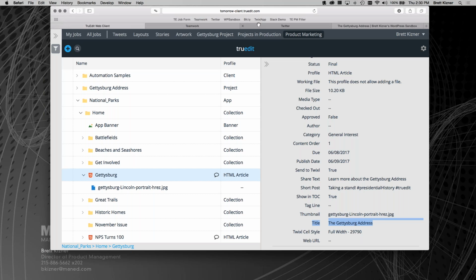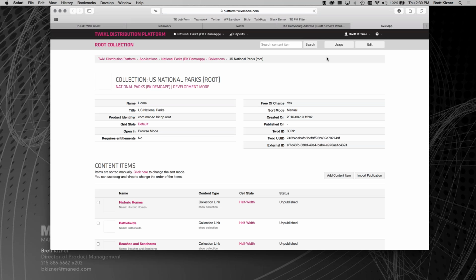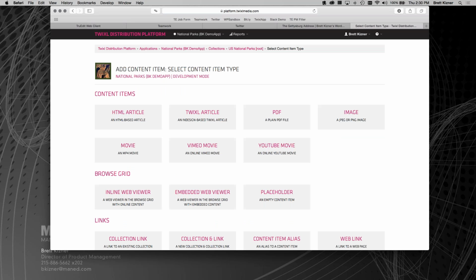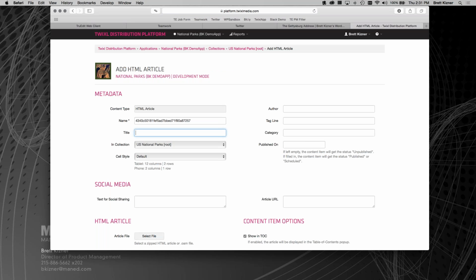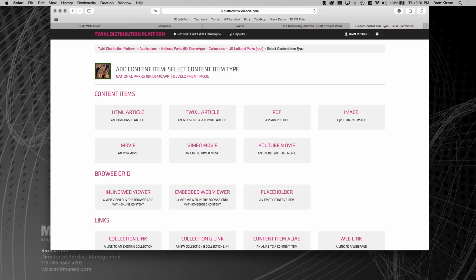So let me just show you that real quick. We'll go over to the Twixl platform UI here. This is where you manage your content. If you were using Twixl out of the box, whenever you had content, you'd essentially zip up that HTML. We give you a zipped package of the HTML in TruAuthor, and you'd come in here to the UI and say, I want to upload an HTML-based article, and then fill out all of the metadata and attach the file. It's a lot of work, especially when you want to do a lot of testing. You frequently want to just send the content up, see how it looks, modify it, and send it up again and again until it's done.